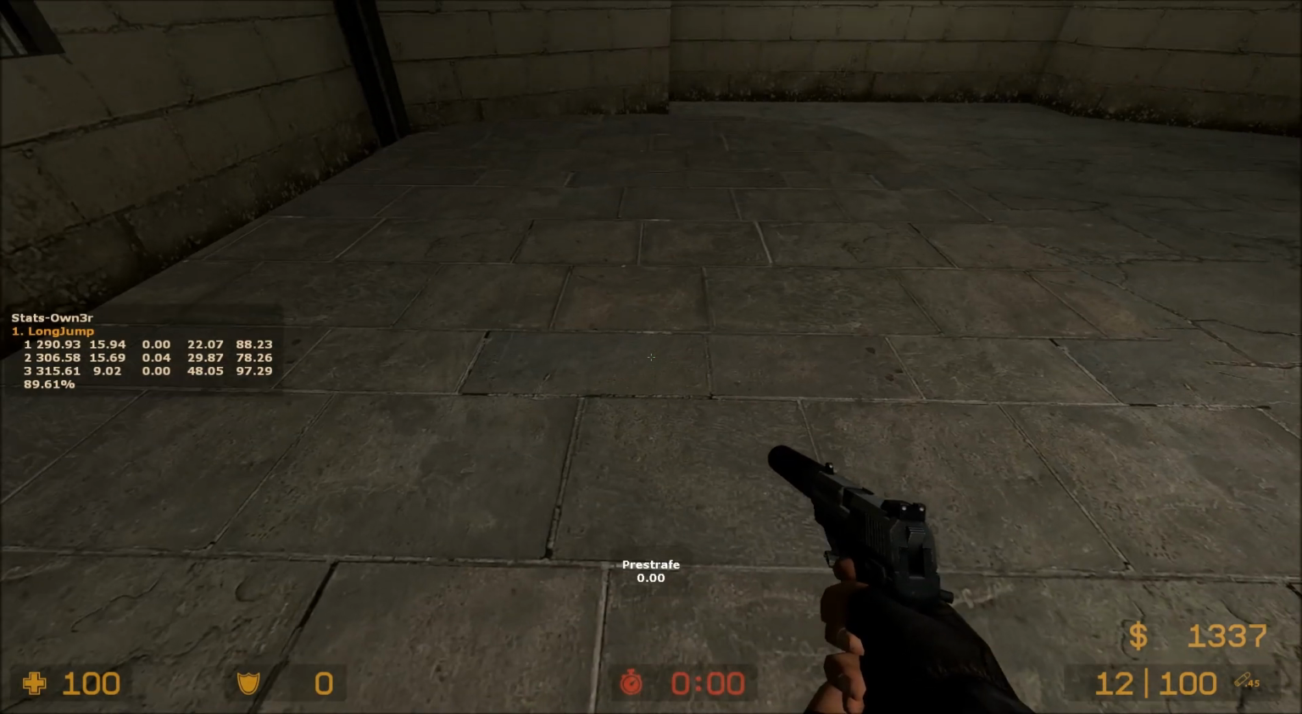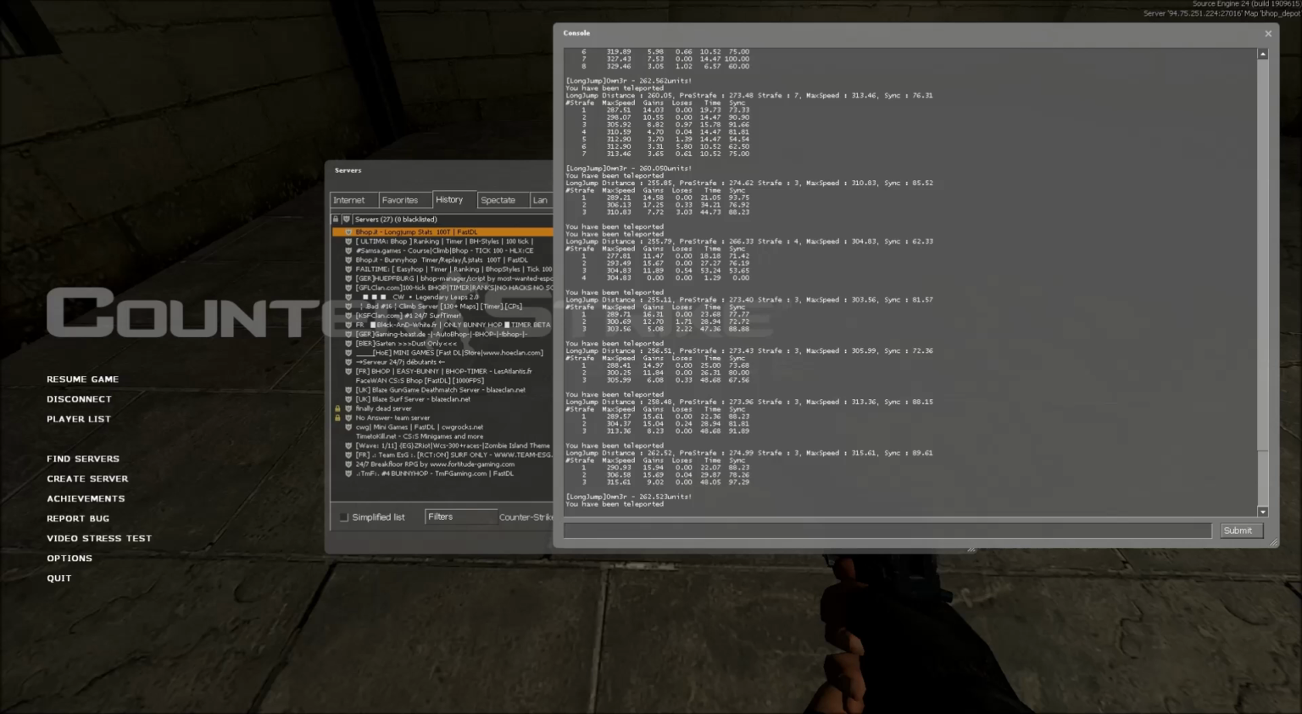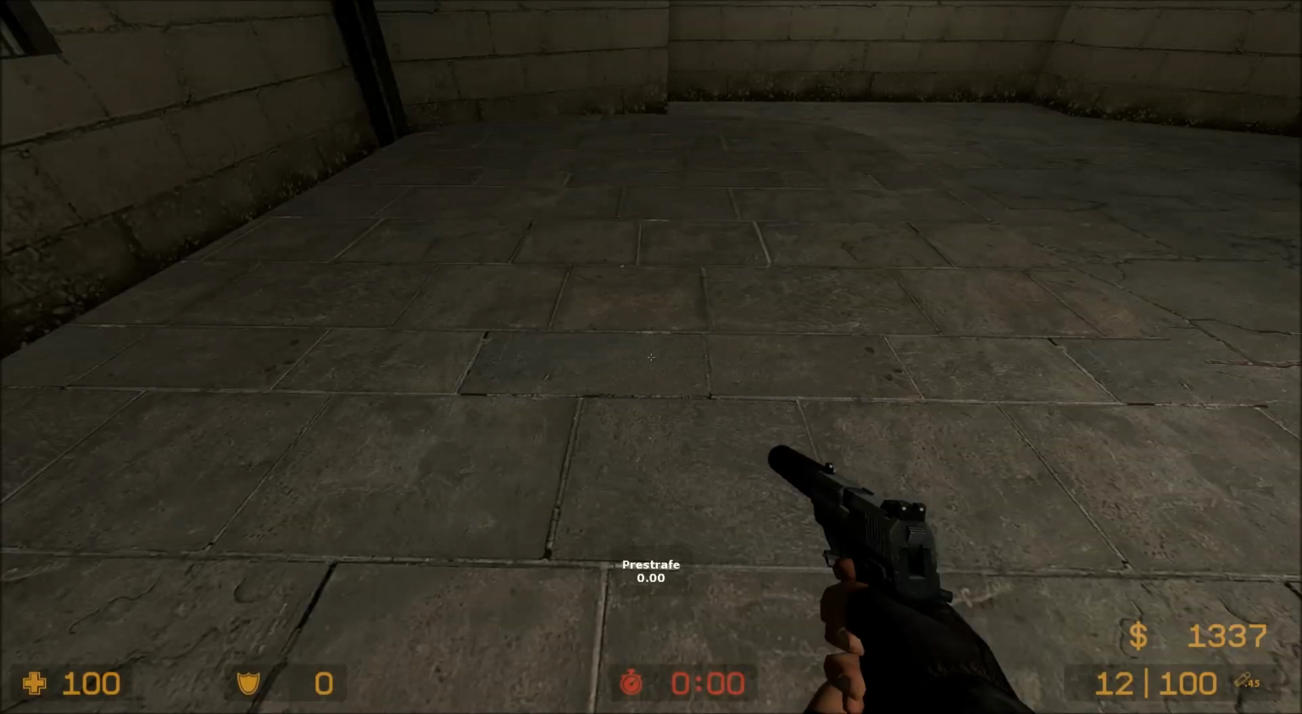There we go. So you saw I got 3 strafes in. It got me a 262 distance, just because my pre-strafe, if we look at that, there we go, pre-strafe was about 275. I got 260 distance. So strafes really aren't that important when you're starting off.